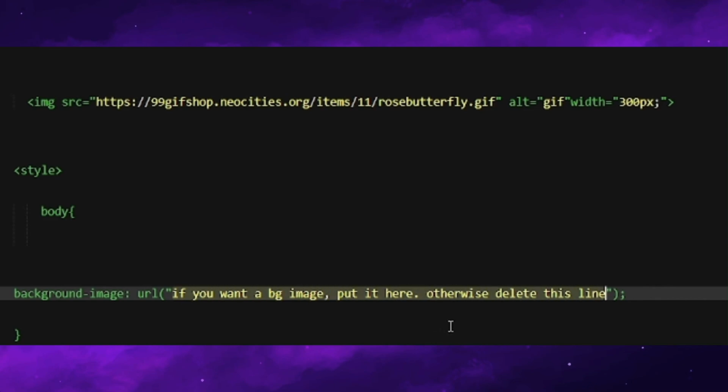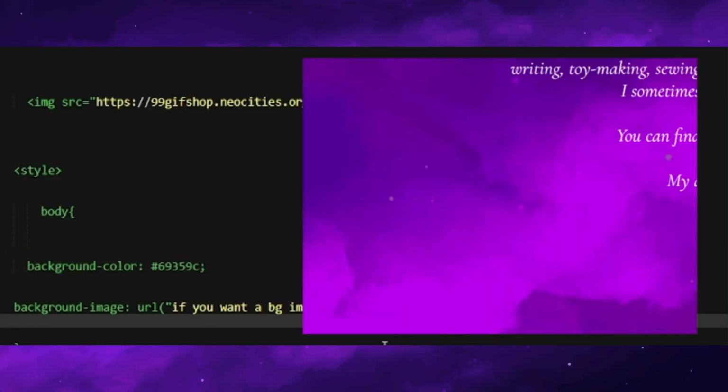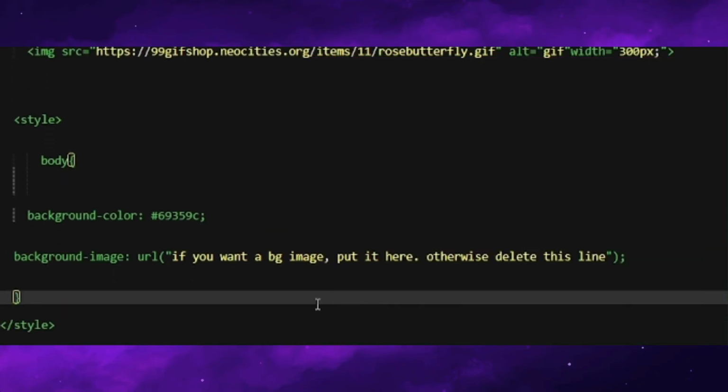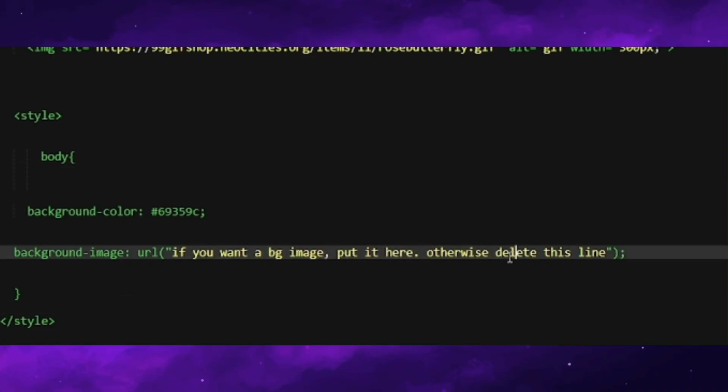And again, you need to optimize all your files. So this is really low quality because it's small. You need it to be small. Otherwise it will take forever to load. And then you just paste the link to the image here.